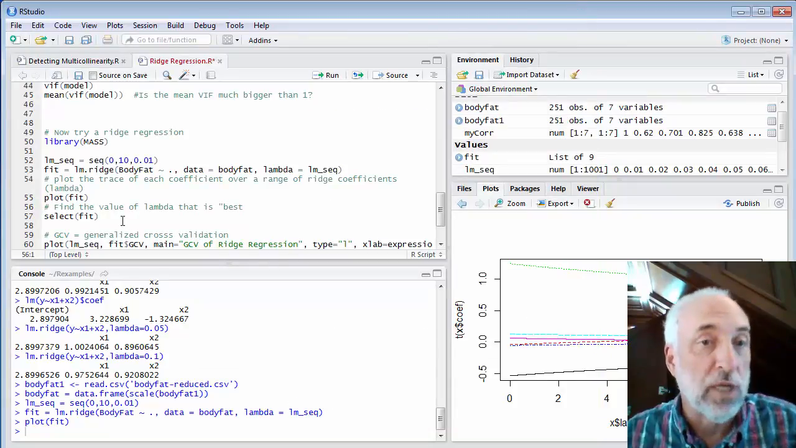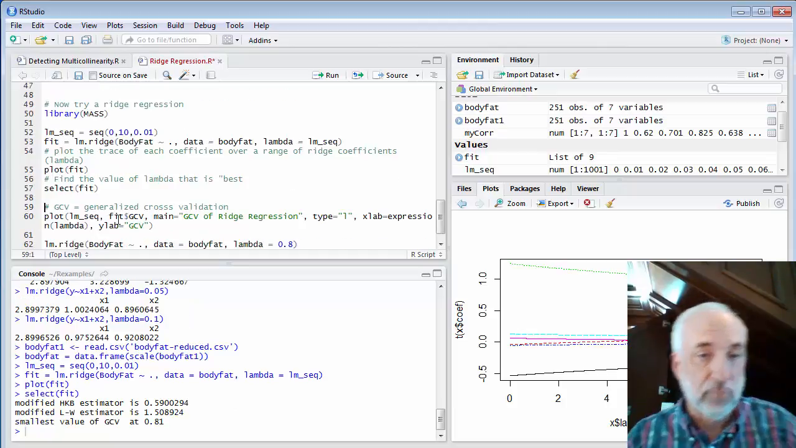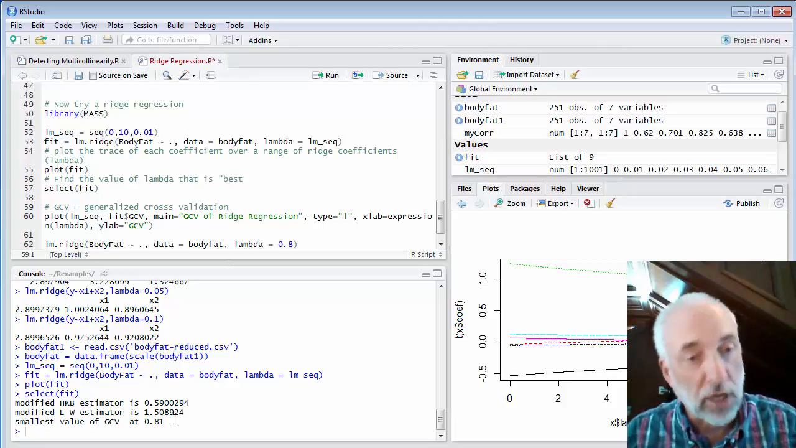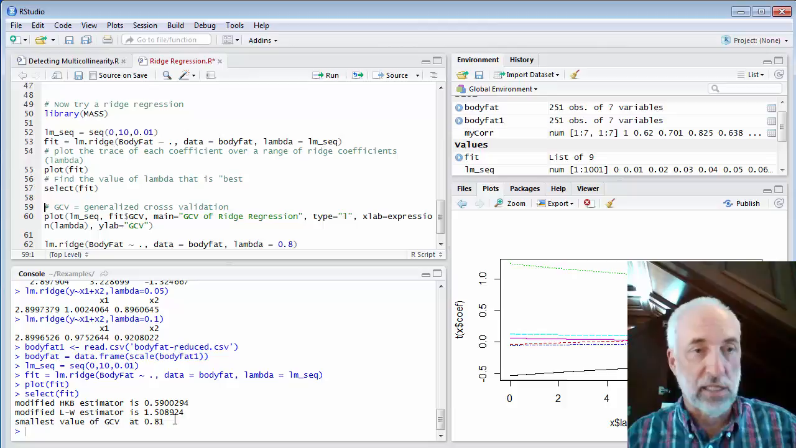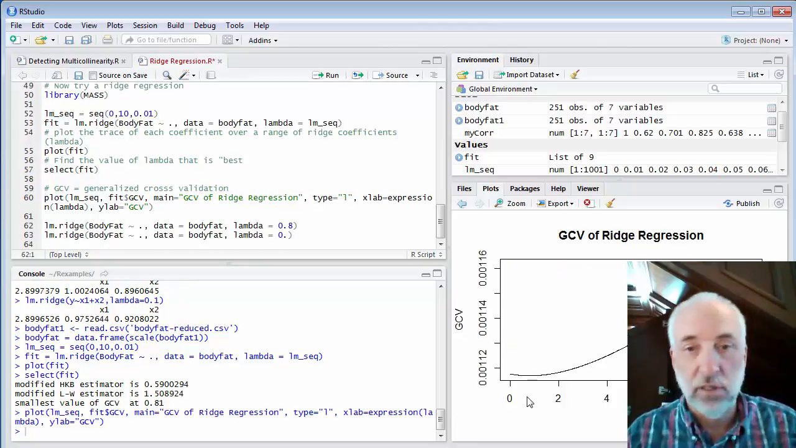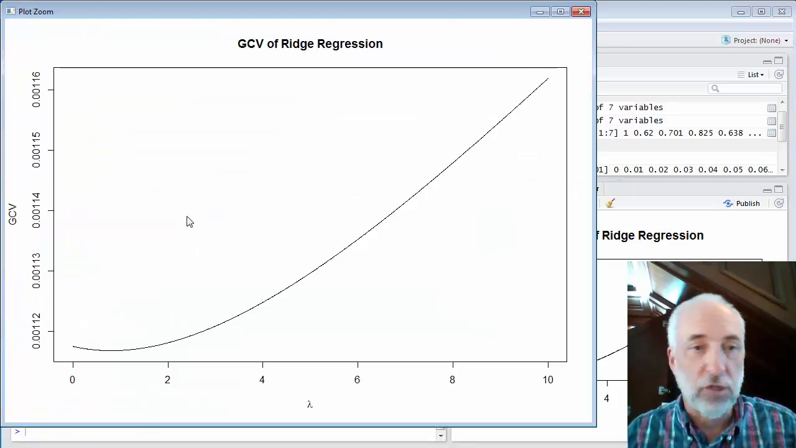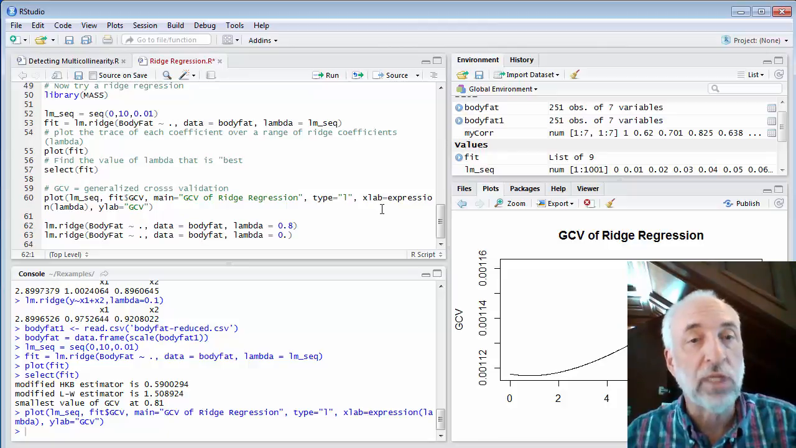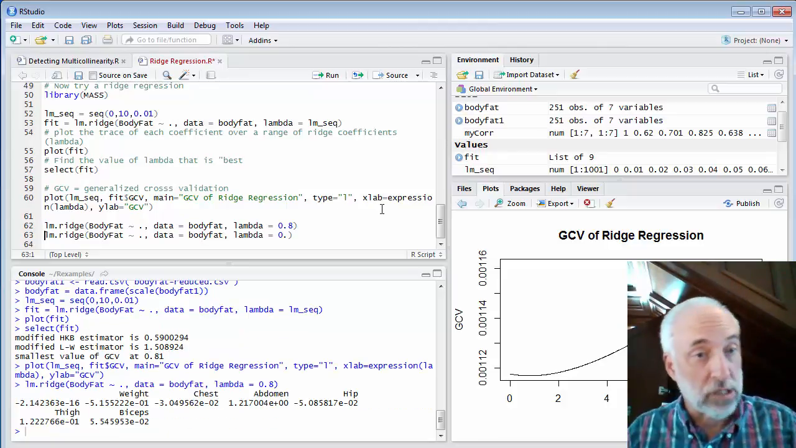We still have the problem of figuring out what is the best value, so we'll use this select function. It actually has multiple estimates of where the best might be, but I like the smallest value of the generalized cross validation as my technique, and it says 0.81. If we want to, we can plot this generalized cross validation as a function of lambda. See that the minimum is about here, 0.8, and on either side it's larger. So we can run our ridge regression with lambda of 0.8, and I get a set of coefficients.